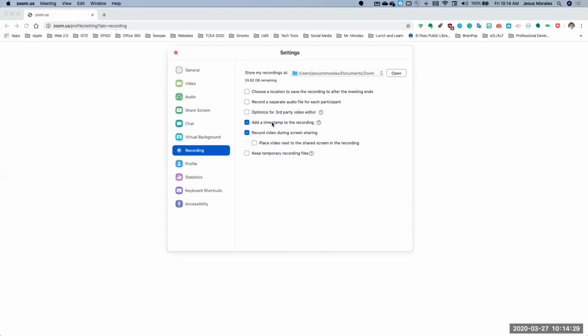I set it to add a timestamp to the recording, but you don't have to do that. And I've set it to record video during screen sharing. That's important. If you're sharing your screen, you want to be able to record everything. Yes, you can rename the recording once it's on there, because it's going to say Zoom with a number and MP4 as the file type. You can click on that one time and then change the title. You can say teacher recording, or Mr. Morales's recording on Friday, March 27th, whatever you want to call it.